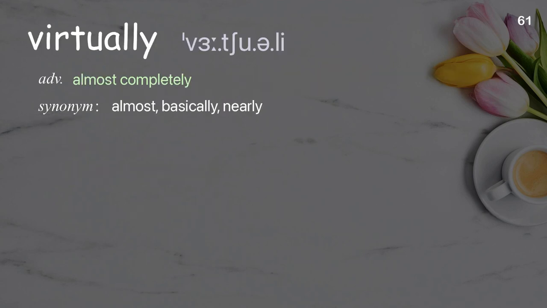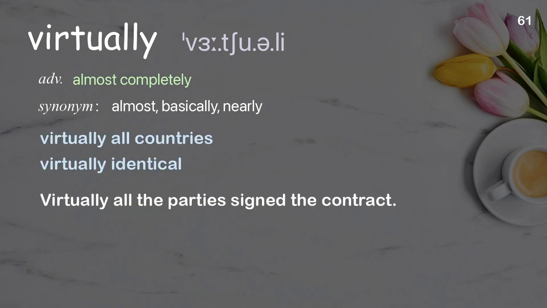Virtually. Almost completely. Examples: virtually all countries. Virtually identical. Virtually all the parties signed the contract.